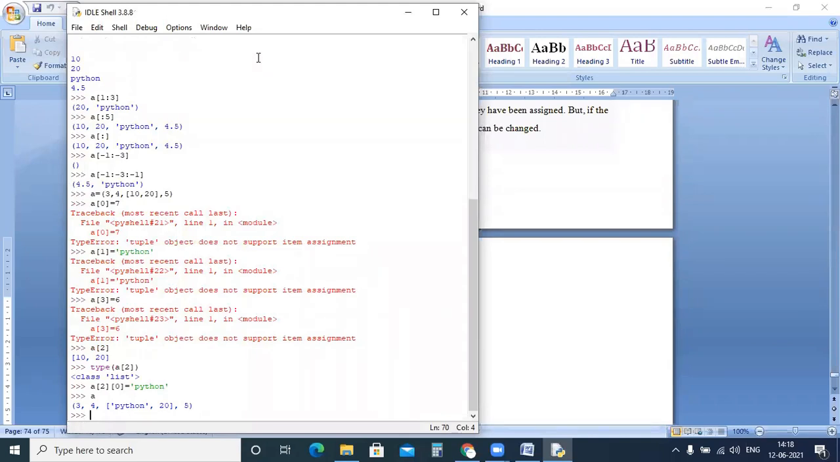Anything you understood, or shall I explain again? If you want, I'll repeat again. Actually, the tuple is immutable. Yeah. Only one responded. Shall I explain again? Okay. So everyone is saying that it is clear.